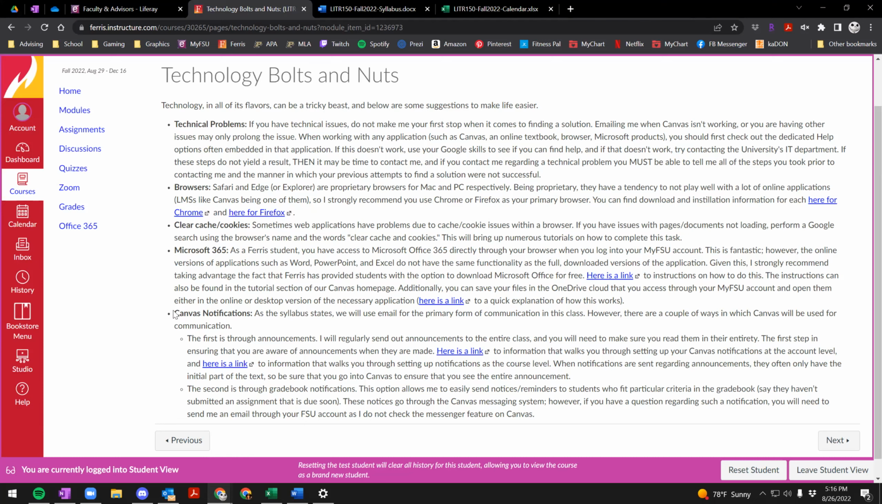And then finally, because I really want to emphasize this, Canvas notifications. I do not use, on the left-hand side, this little thing that says inbox where you can send me a message through Canvas. So if you use this to send me a message, I'm not going to see it. You need to email me if you have any questions.